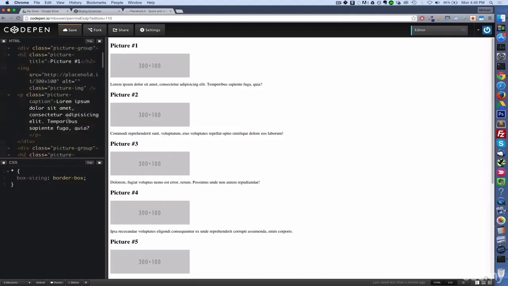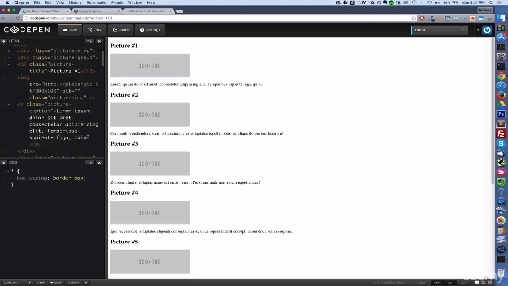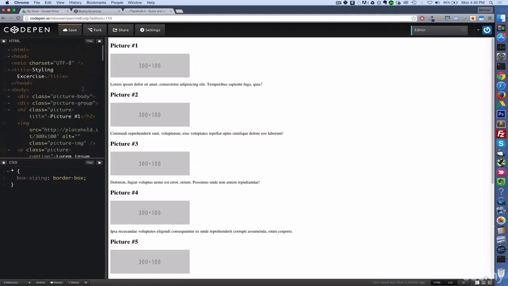So let's look at the classes of these divs. So the div that contains all of them is picture body. And then the div that contains each picture, so the header, and then the picture, and then the text, that's called picture group. So let's create a CSS class called picture group.